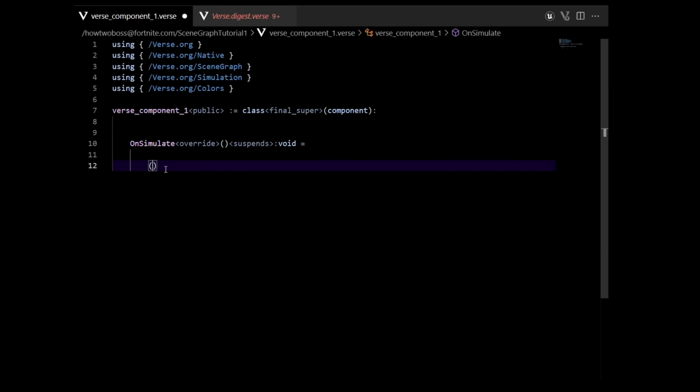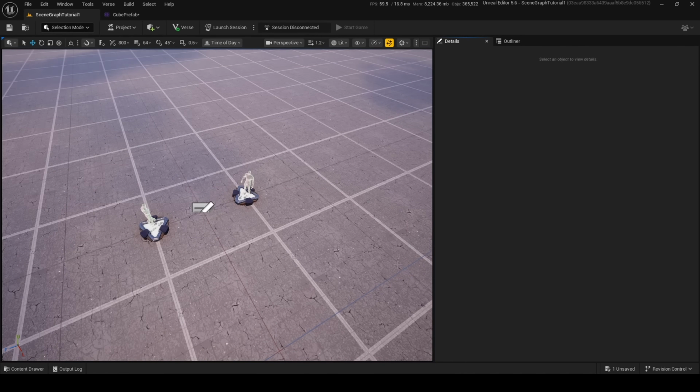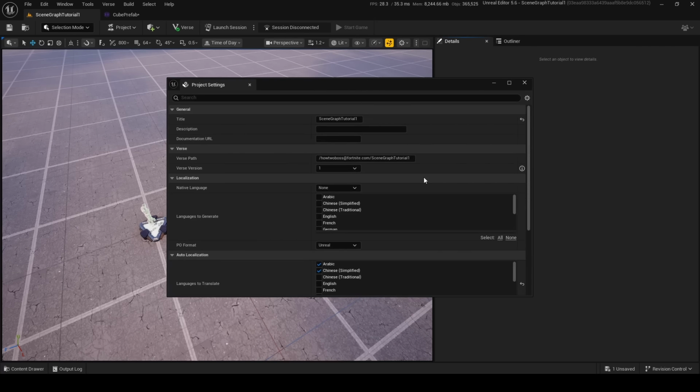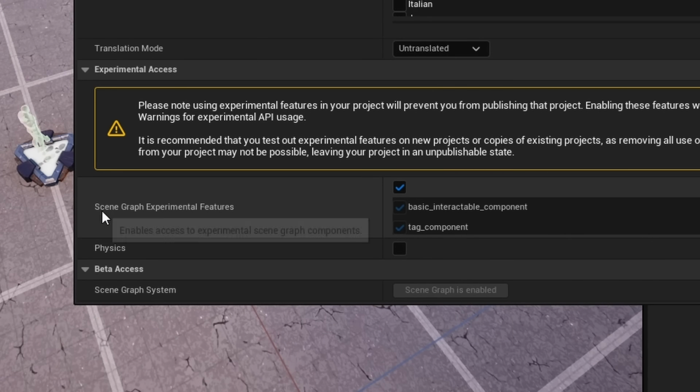And the next thing we're going to cover is how you can actually tag different entities using tag components. Like before, if you want to actually get the tag components, you want to go to project settings, and in here, scroll down a little bit. Now you can find in here the scene graph experimental features tag component. Make sure you have this enabled if you want to use tags, but just keep in mind that it is experimental and you won't be able to publish with it if you have it enabled. But tags are extremely useful to be able to do whatever you want.